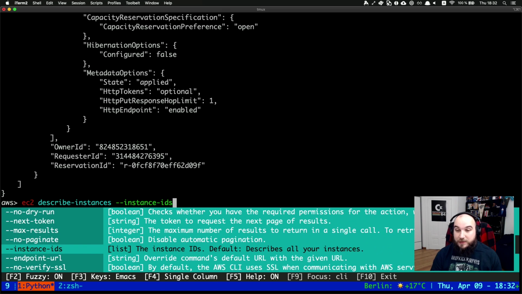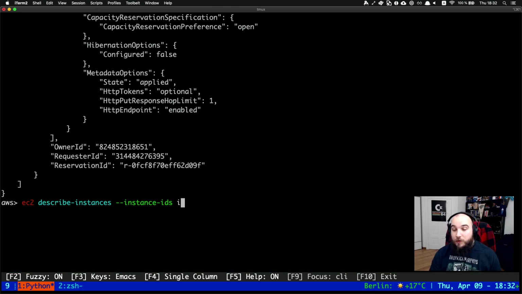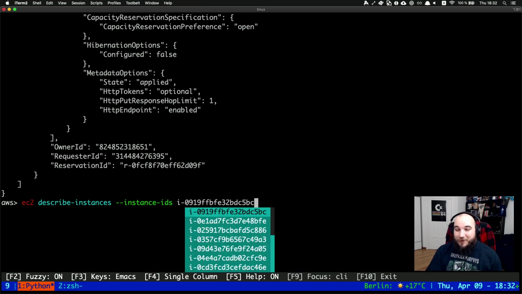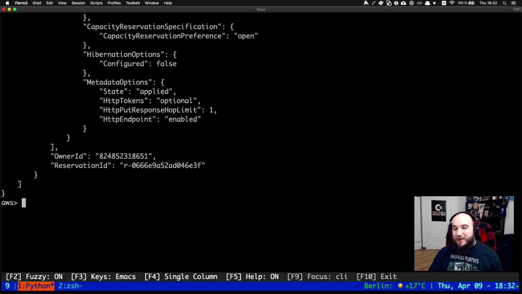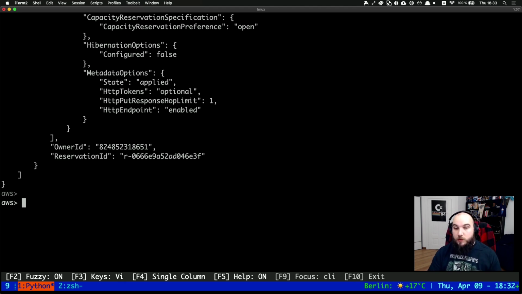I can even select an instance ID. Then what it will do, it will auto-populate all the instance IDs in the given region. So if I want to do this, it's able to do that as well. There are also little things such as, if I do F3, it can switch the keys to Vim, so you can do all of those other things as well.